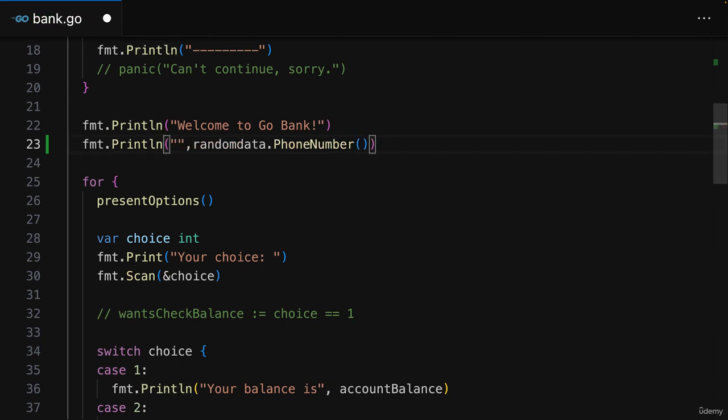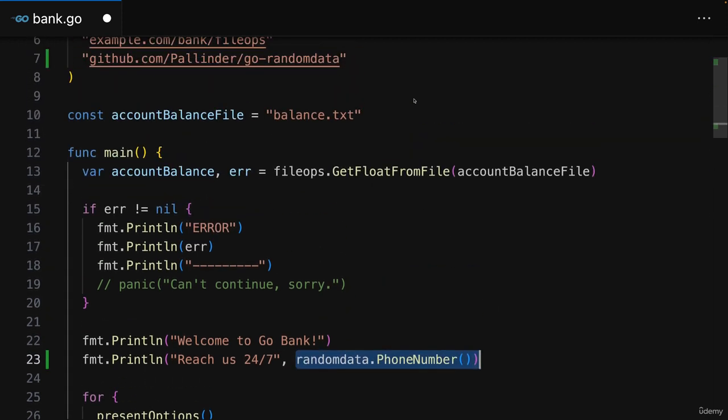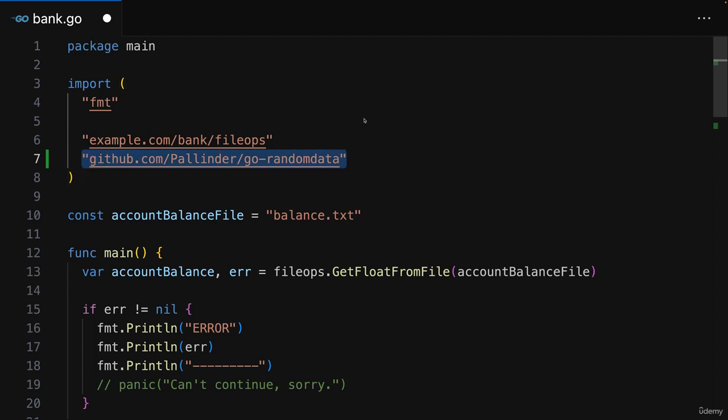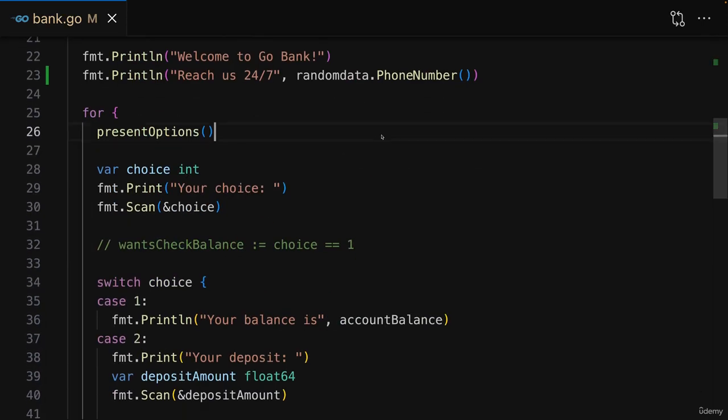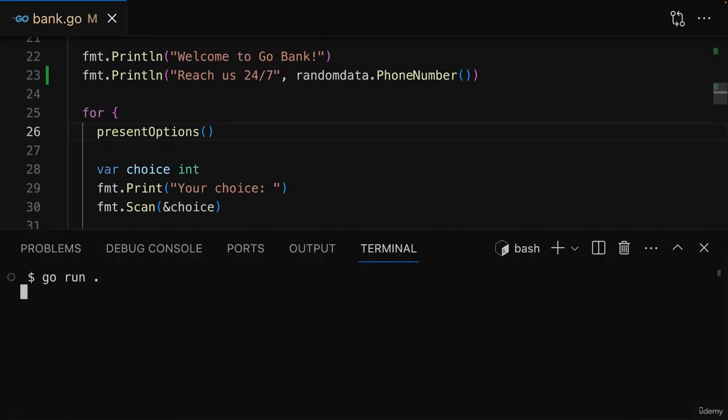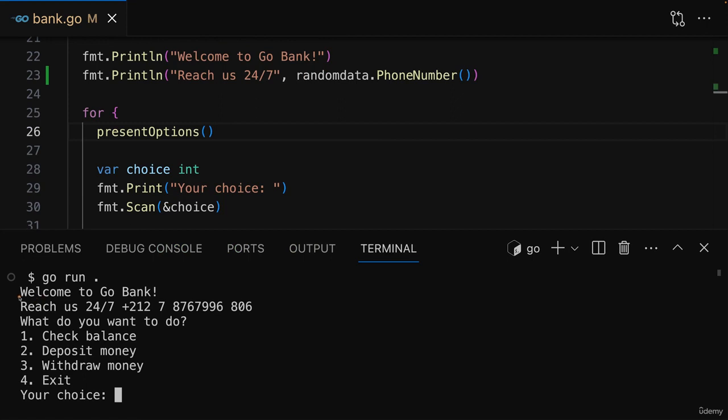So we could then add some text in front of that, "Reach us 24/7", and then thereafter this dummy phone number will be output. And that's how we can use a function from a package that we did not create ourselves, but that's also not part of the standard library. So with that, we can save this, of course, and if we run this application, we can see that here we got that dummy phone number output.